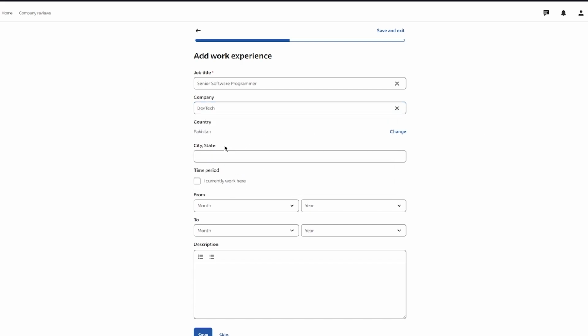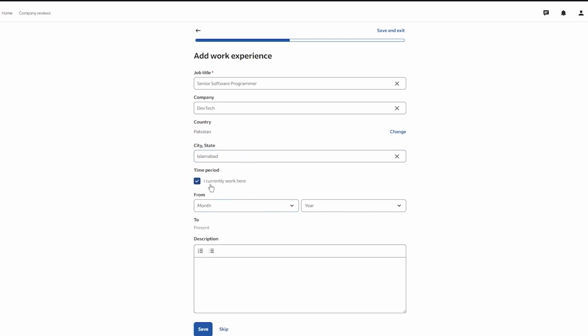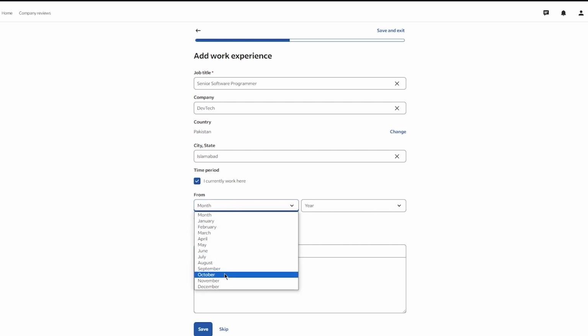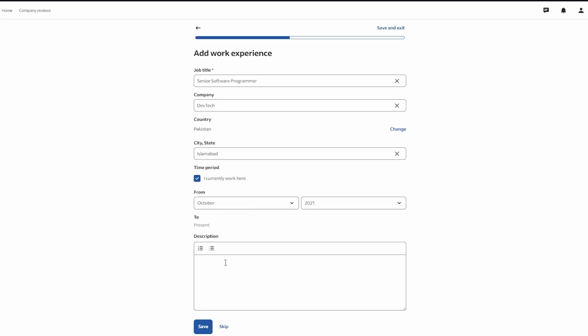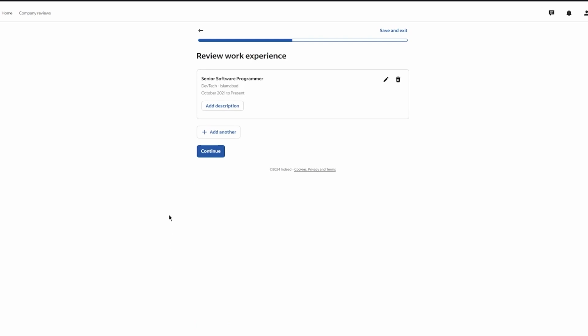Now, once we've added that name, we're gonna go with the city and state again. Whatever city you're working at, you're gonna do that. Now, the time period again, if you're currently working here, you can simply add I currently work here. So I'm gonna go with I currently work here from let's say October of the year 2021. All right. Then we have the description where you can let them know more details about your job experience. What do you do? What exactly you do? What do you manage? What do you lead, etc. So once you've added those details, click on save. And now we have work experience as well.